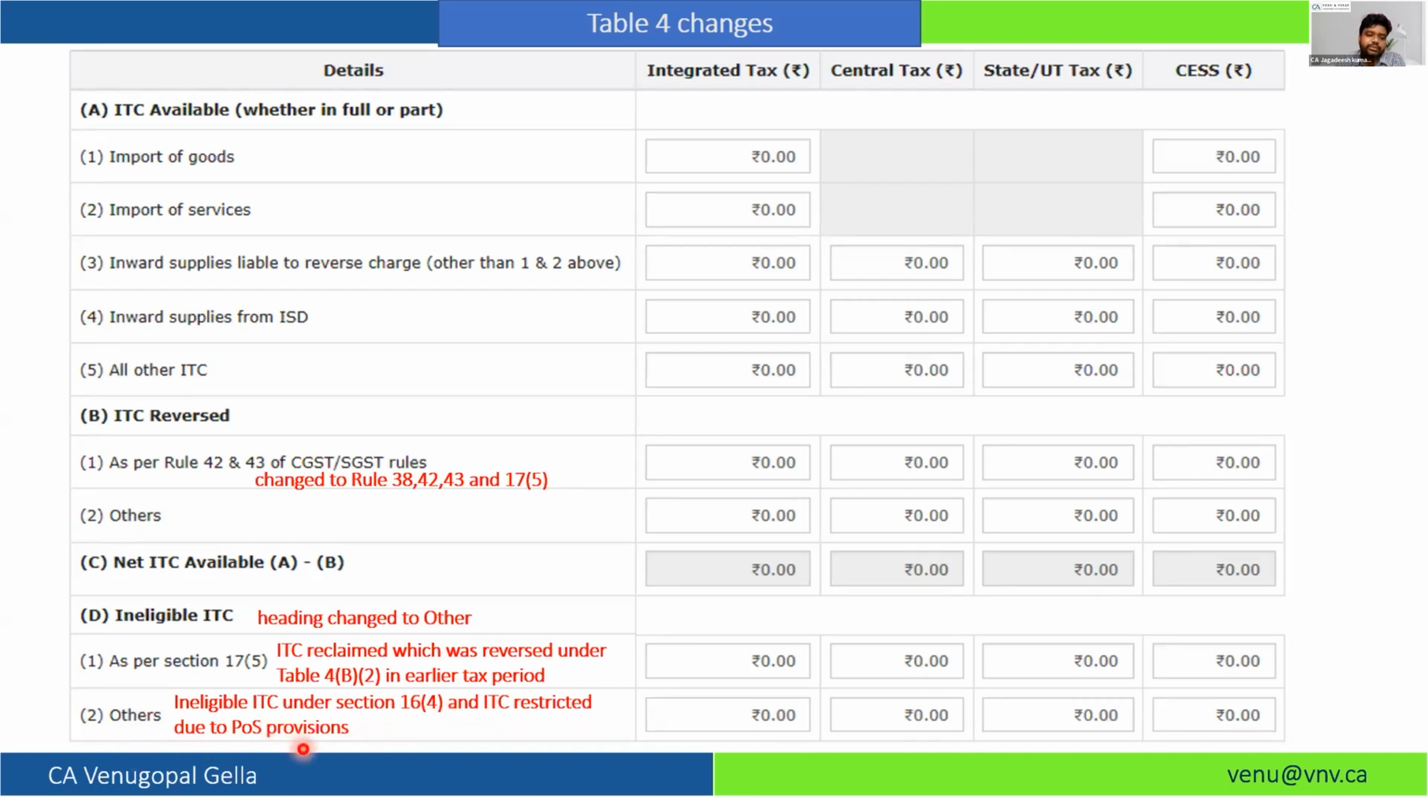And ITC restricted due to the place of supply provisions. This is for different place of supply provisions. Let's say I am a taxpayer in Karnataka. I have received the invoice with the place of supply as Andhra Pradesh. In that case, I am not eligible to take the credit. All such credits will be auto-populated here. So we'll see one by one in detail, each table, 4B and 4D.